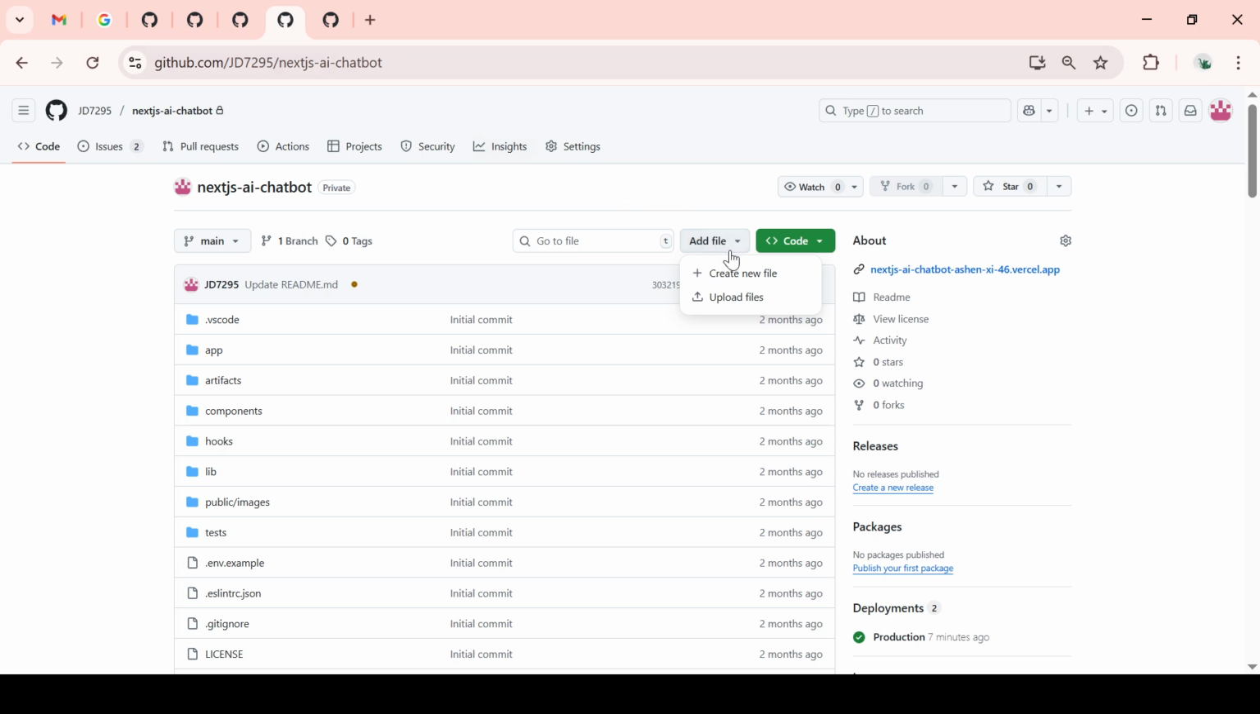Clicking on this button will present you with a drop-down menu. From here, you'll want to select Upload Files. This is the crucial step where you get to choose the files you want to add to your project.